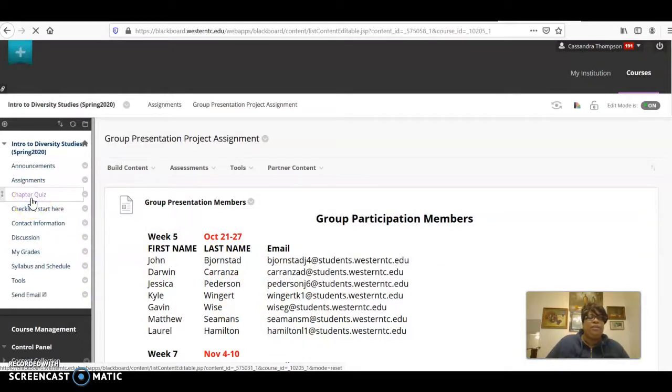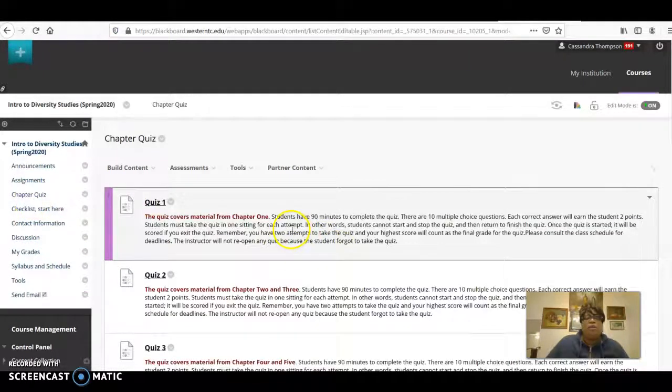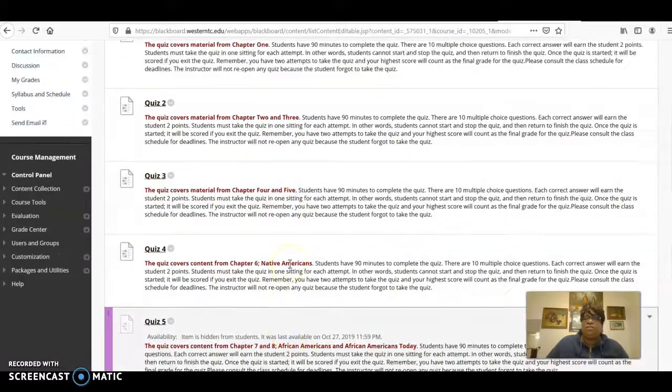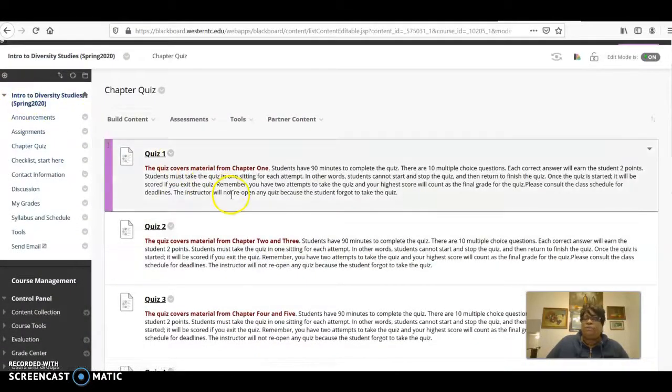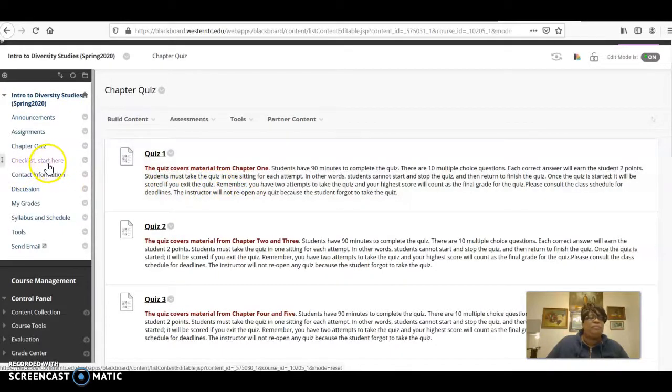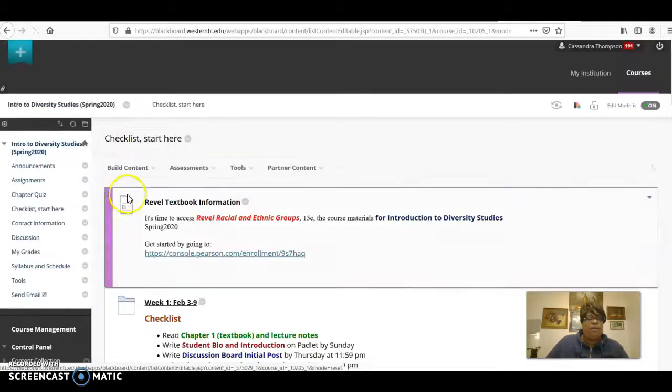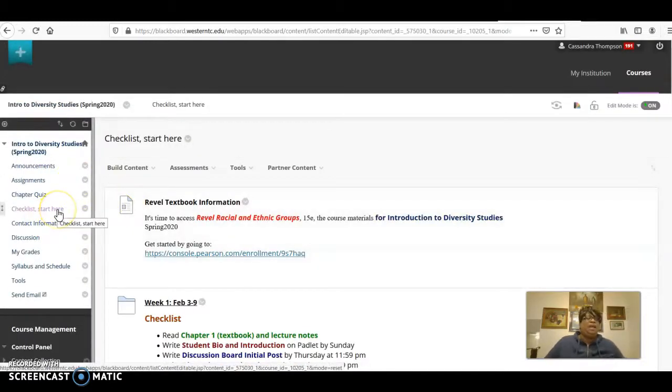Okay. Now, here you will find all of your chapter quizzes. And so you take a weekly quiz. Those are due on Sundays by midnight. Now, what I have done is I've provided a checklist, and it's divided up into the weekly folders. And each weekly folder contains all of the assignments and when they are due for that week.